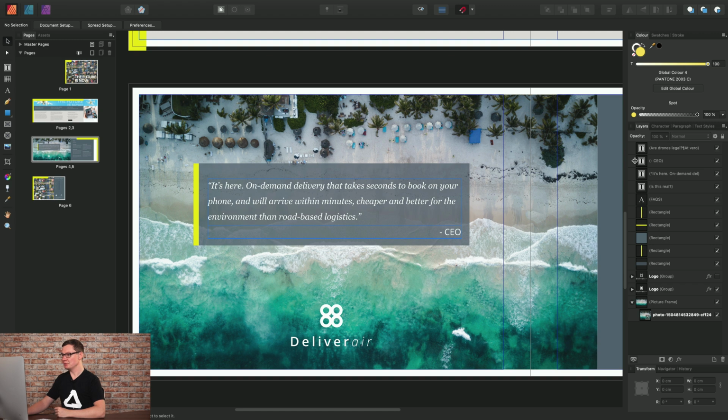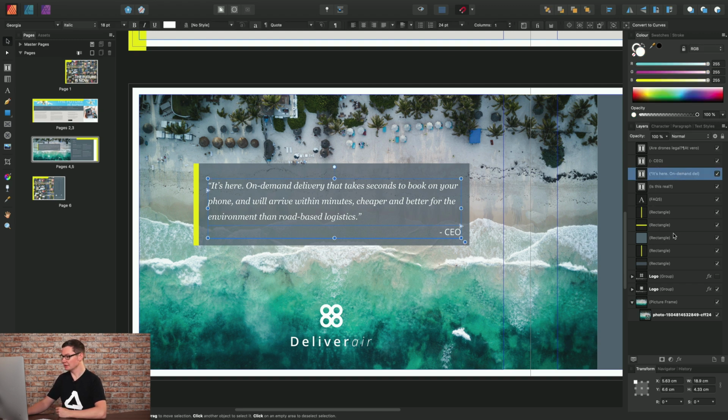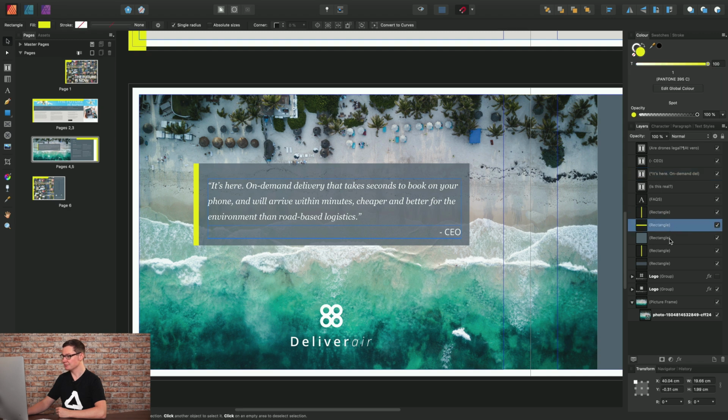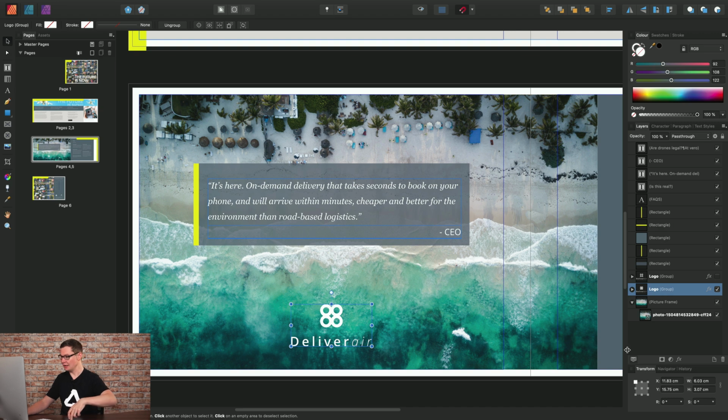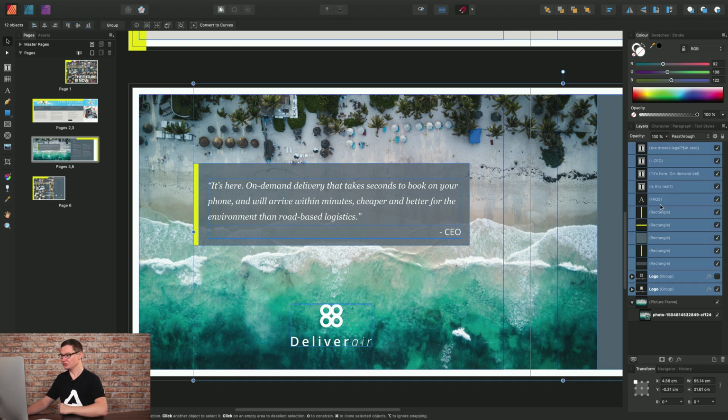We have the layers panel, and we can also select layer content on here just by clicking on a particular layer. Now, we can hold down Shift and click another layer to select all of the layers in between.